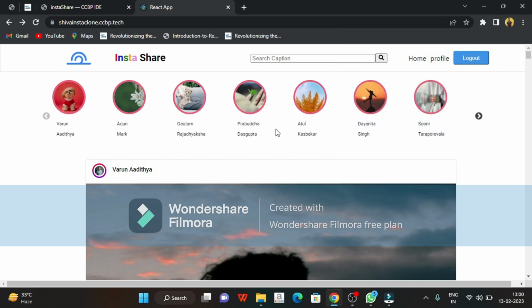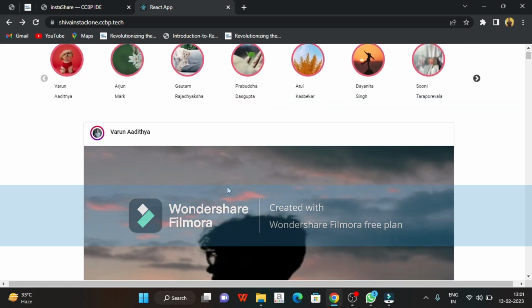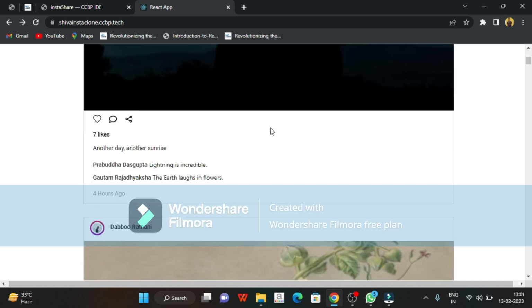So see this. This is my new home page. In this home page, we have so many things, and I have used so many functionalities here. Firstly, we have this logo button and Insta Share button, the search bar, and home, profile and logout buttons here. So these are the stories, which different users are sharing on the app, and these are the posts also published by different users.